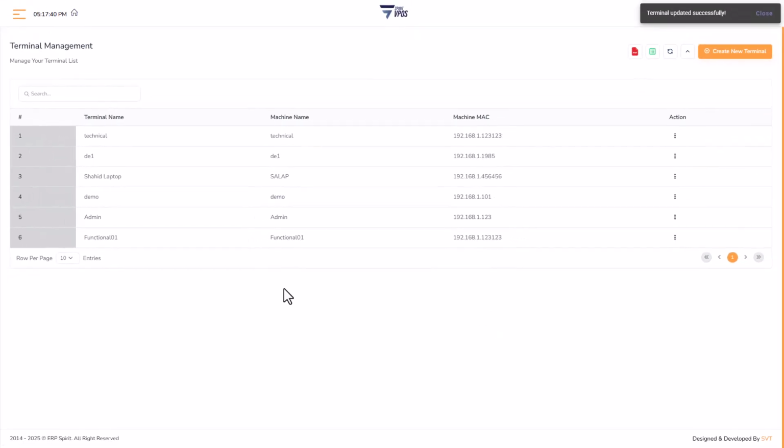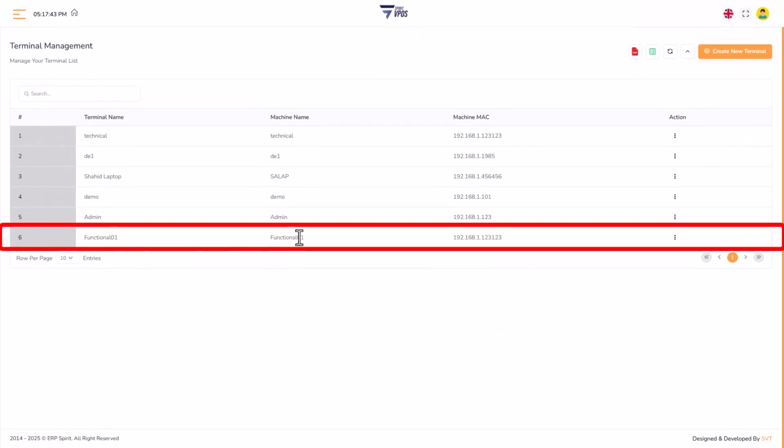And that's it. This is how you can easily manage terminals in Spirit VPOS.